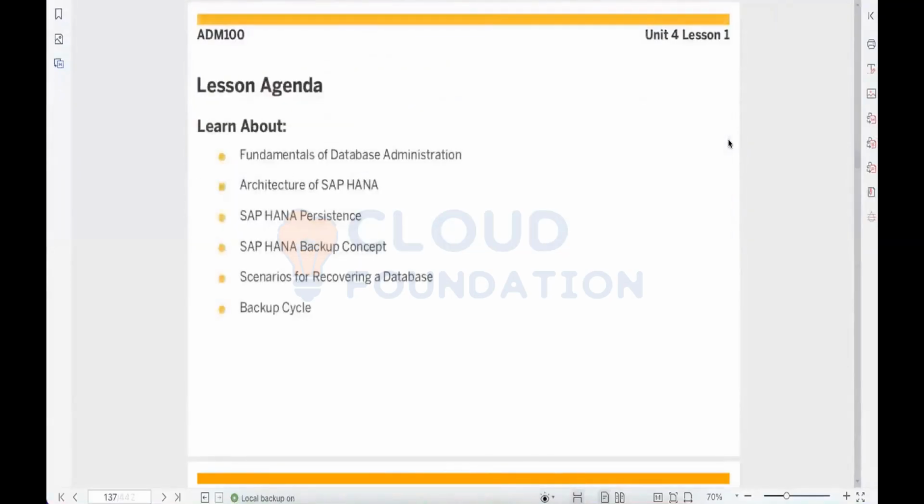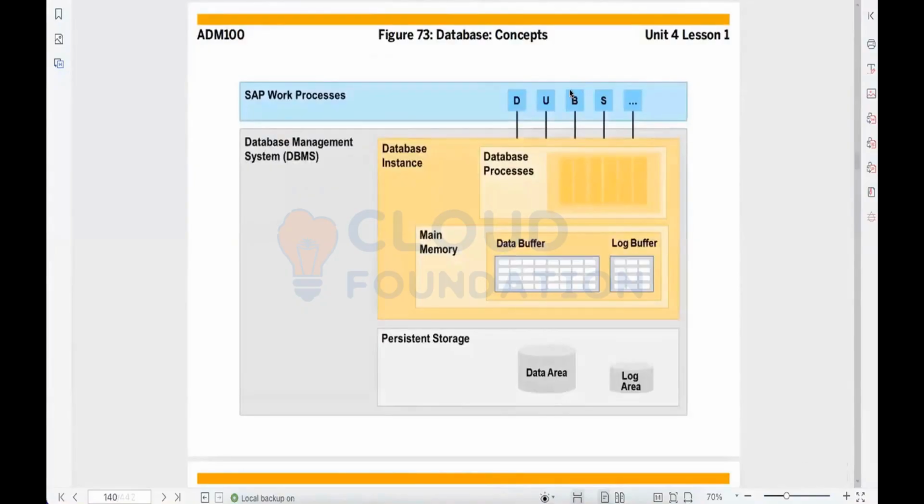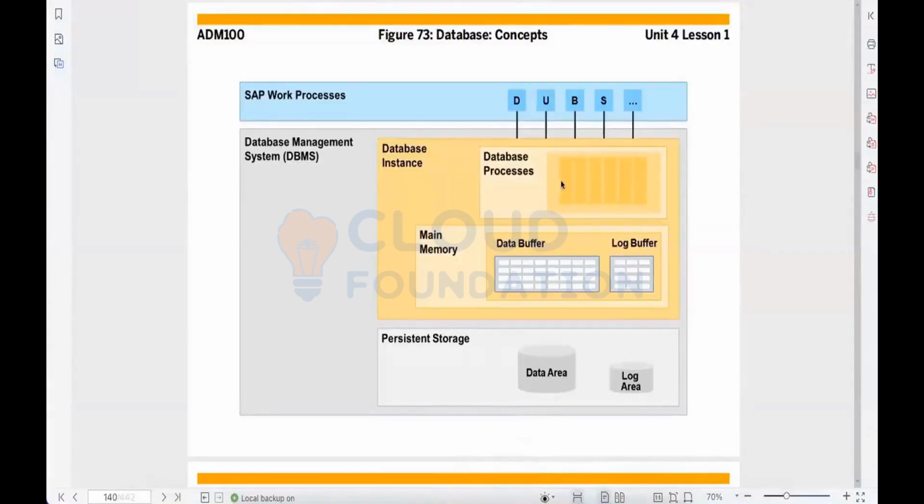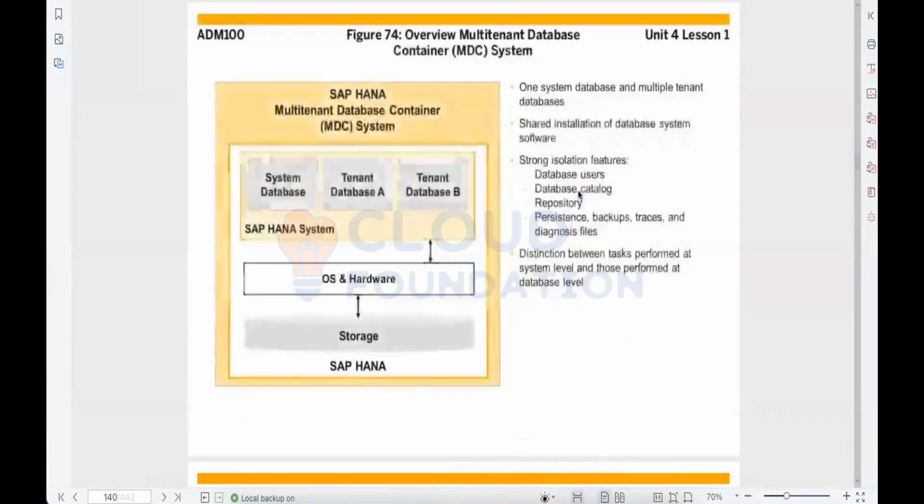Now we will see the database administration. The SAP system is going to connect with the database. A database is a collection of data files, log files, configuration files, and other files. A database instance is a combination of database processes and resources. Resources could be memory. Whenever the SAP system connects with the database, it uses those processes like the name server, preprocessor, compile server, and other processes.